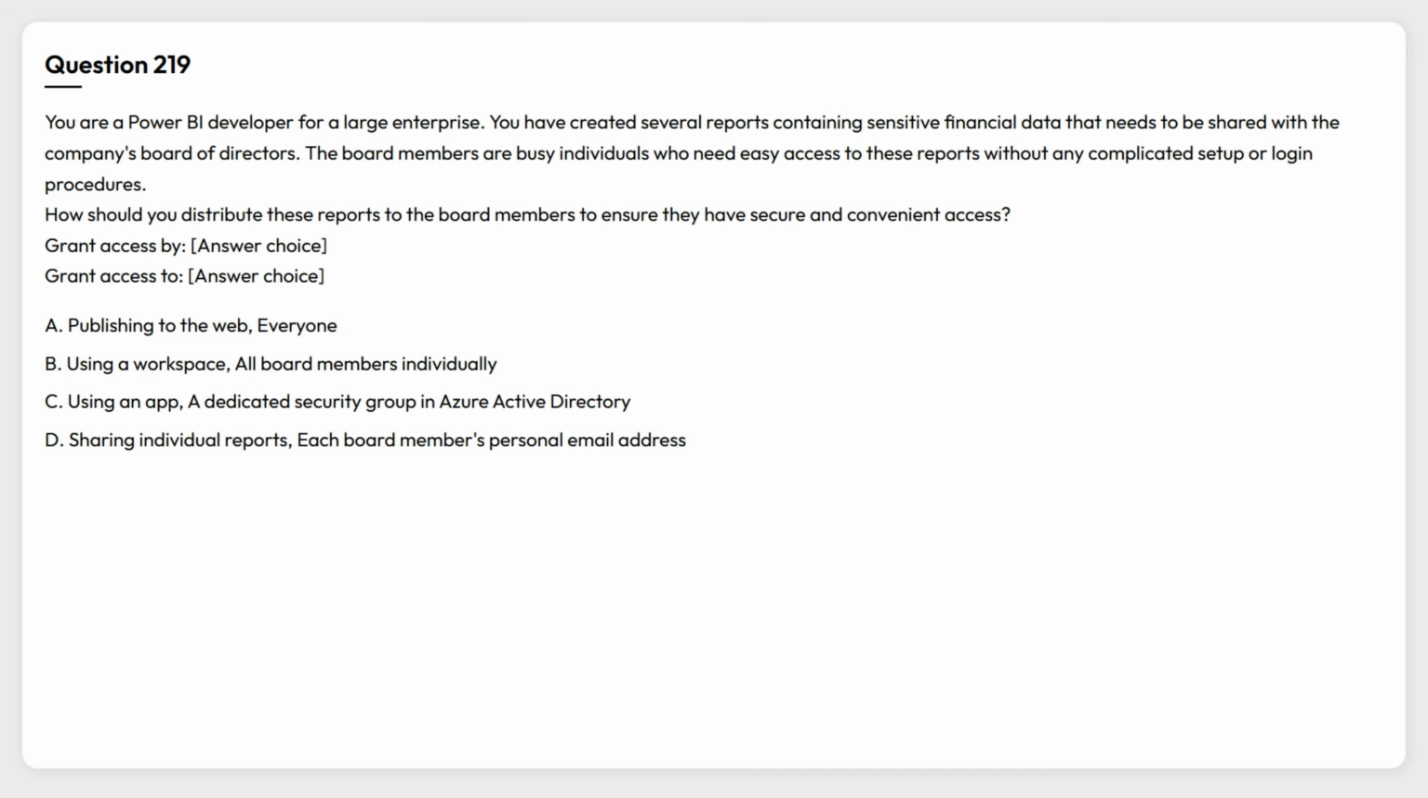Option A, publishing to the web, everyone. Option B, using a workspace, all board members individually. Option C, using an app, a dedicated security group in Azure Active Directory. Option D, sharing individual reports, each board member's personal email address.